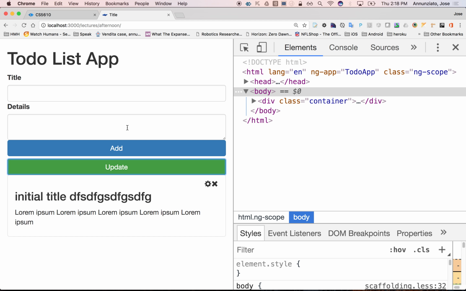An update button, so you don't have to remember it. Oh, okay. Yeah, sure. All right, so that works.